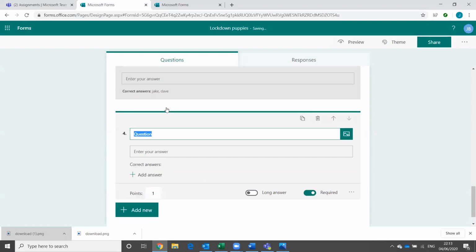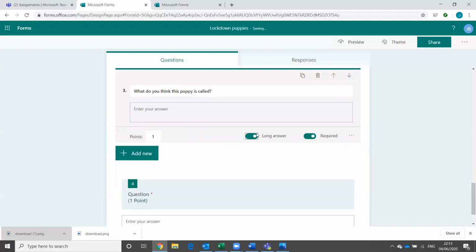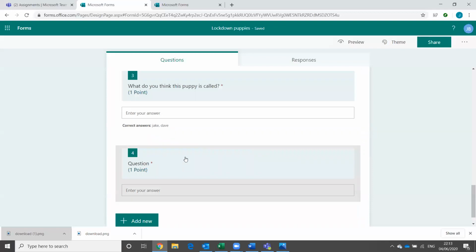So that's what's called a short answer. So it's not a long one. If I click that, it goes to long answer. But notice that when I change it to long answer, I can't tell it what's right anymore, because obviously it's a long answer. But for short answers, you can tell it what the answer is.